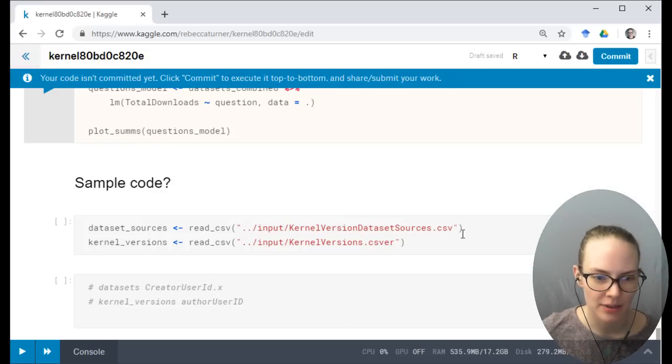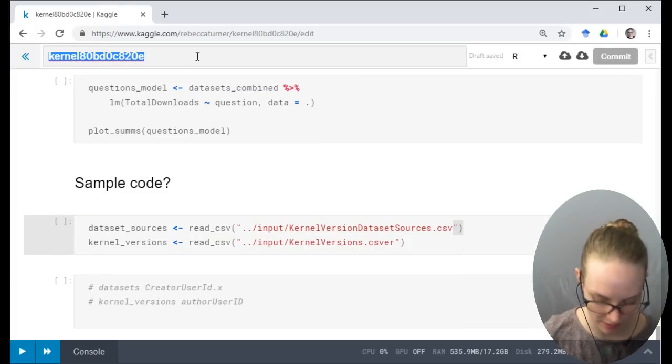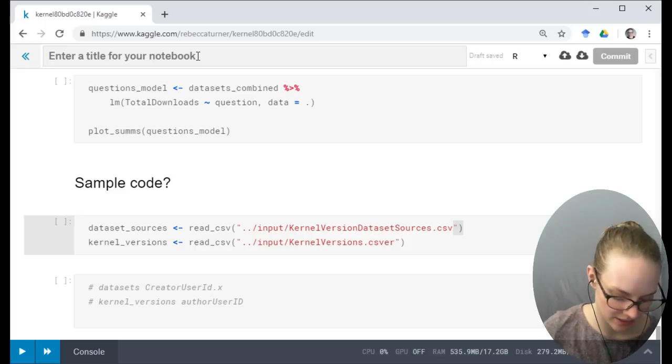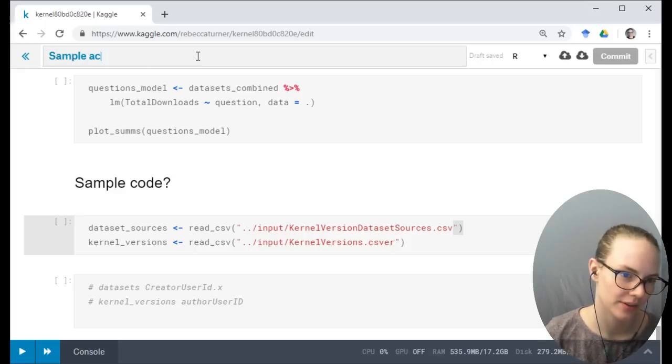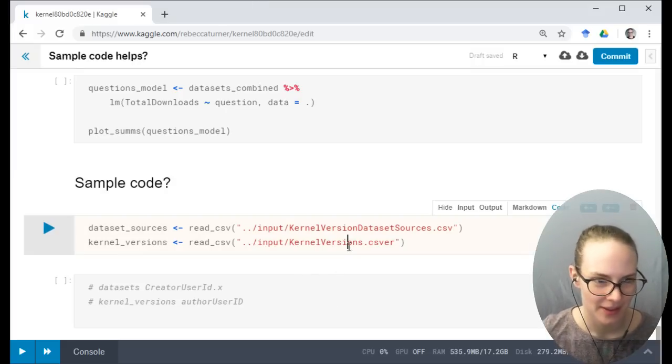And we are going to need some additional data sets read in. Yes, thank you for telling me about the committing. And let's call this sample code. Sample code helps, question mark.